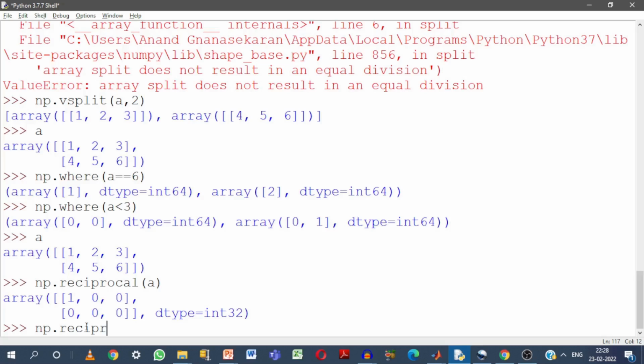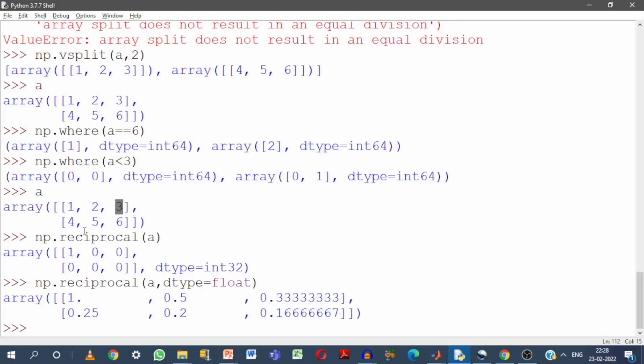There you go. So 1 divided by 2, 0.5. 1 divided by 3, 0.3333. 1 divided by 4, 0.25. 1 divided by 5, 0.2. Likewise, it performs the reciprocal of individual elements.